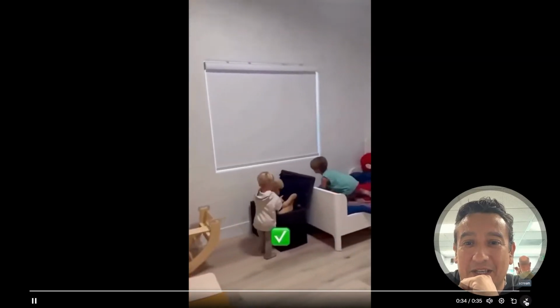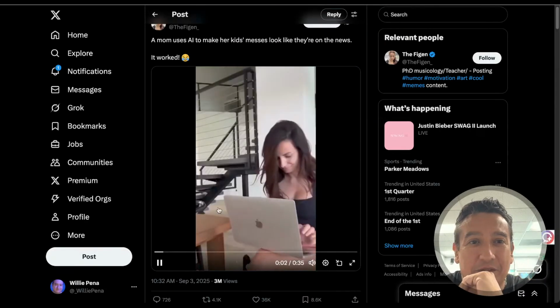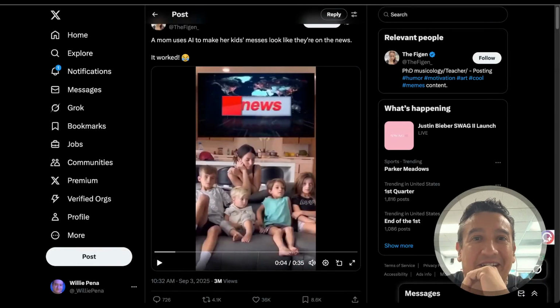Look at them cleaning up. It worked. See, AI is for good. AI is for good.